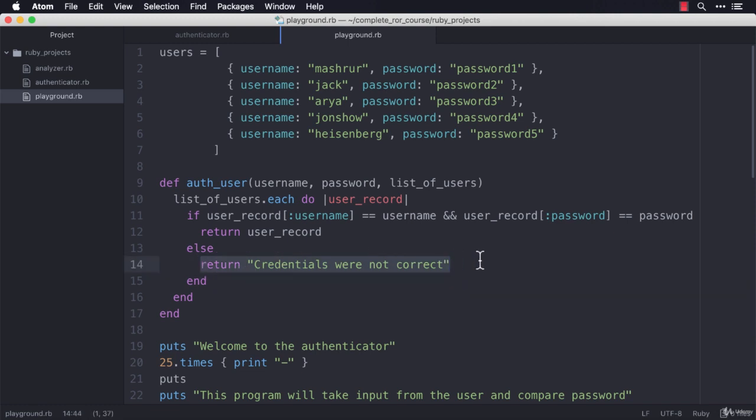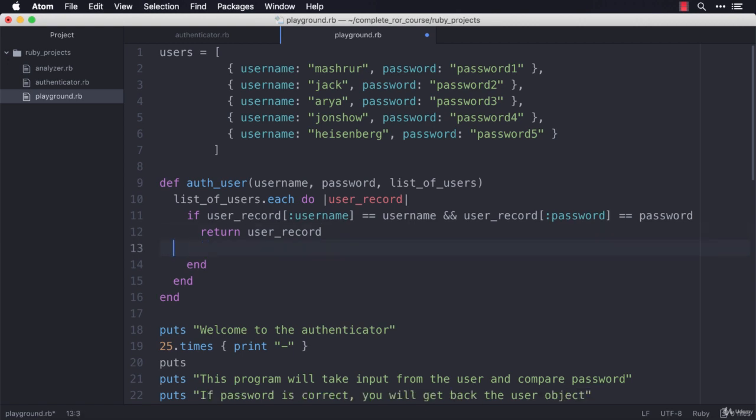Actually, I'll copy this line, Command X. I'll get rid of my else clause from here. So after this do block ends, then I will return credentials were not correct. Only then. But again, since this is the last executed line, I don't even need to have return over here. In Ruby, the last return is implied. So let's try this out.